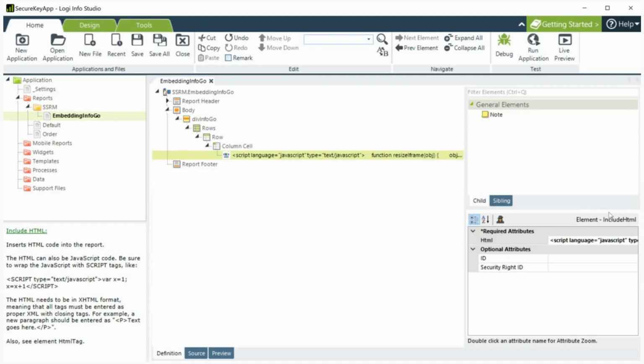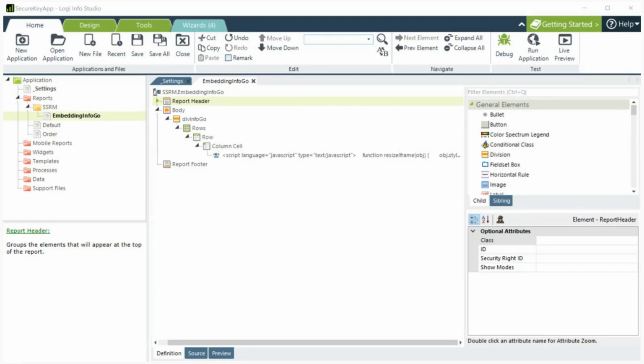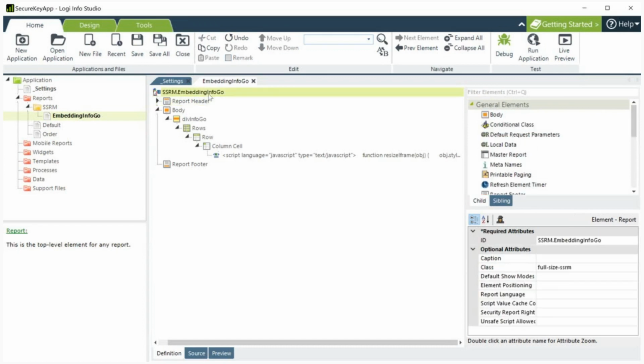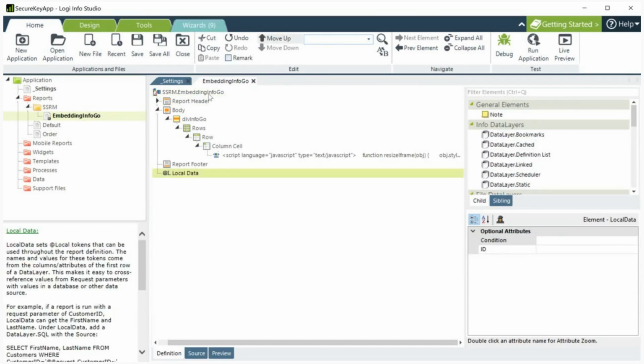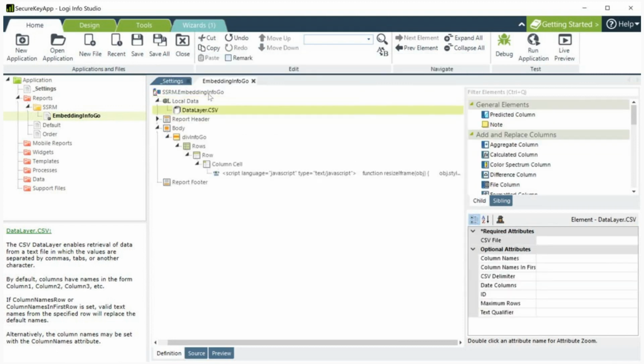Now we're going to test the report. There it is. If you want to embed InfoGo using an iframe and make use of Logi Secure Key authentication, you first have to get the secure key value from the InfoGo application. Under a local data element, datalayer.csv is used to retrieve the key value.